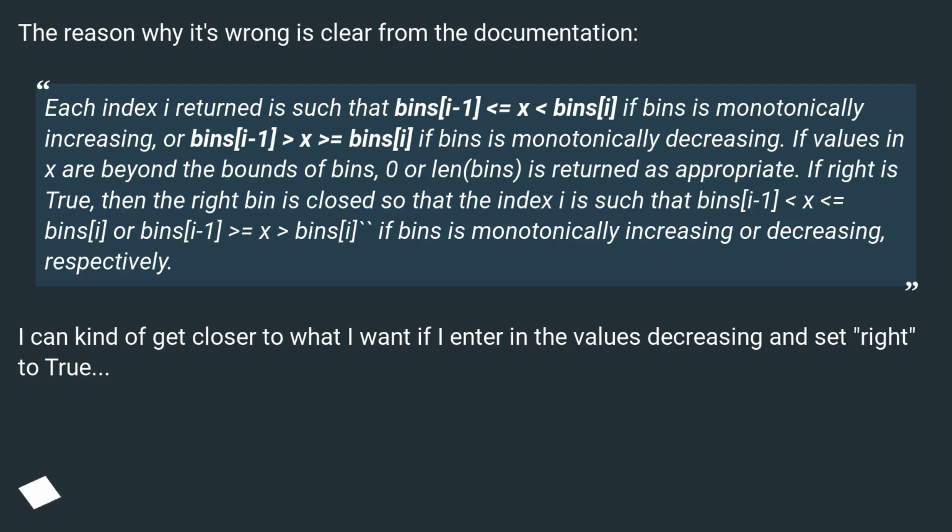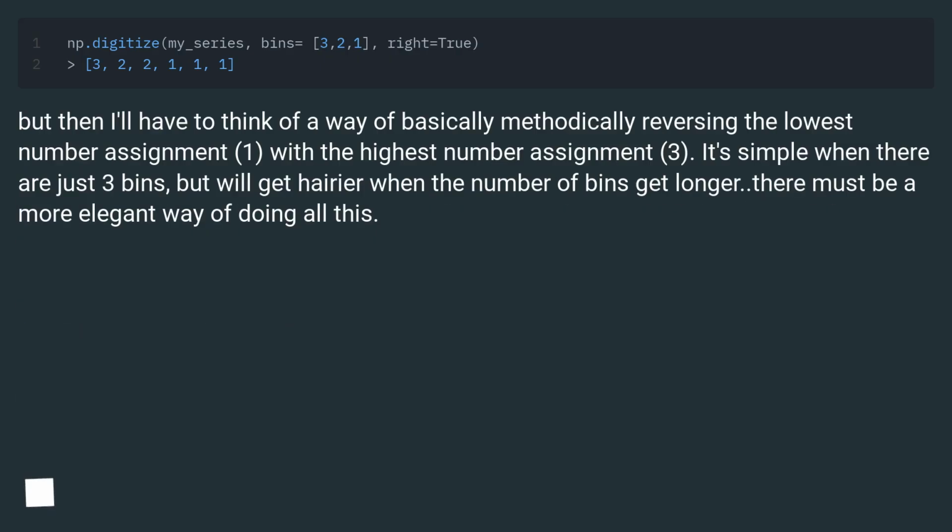I can kind of get closer to what I want if I enter in the values decreasing and set right to true. But then I'll have to think of a way of methodically reversing the lowest number assignment, 1, with the highest number assignment, 3. It's simple when there are just 3 bins, but will get hairier when the number of bins gets longer. There must be a more elegant way of doing all this.